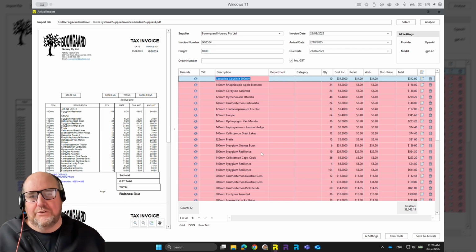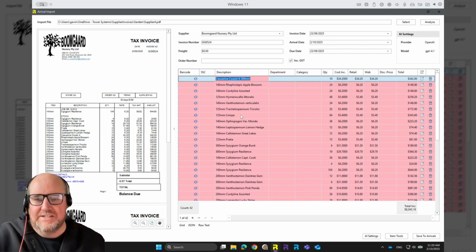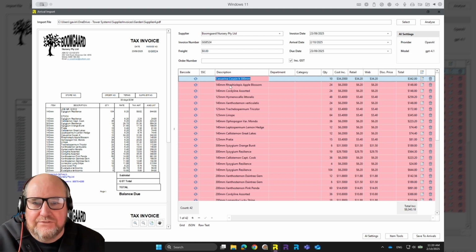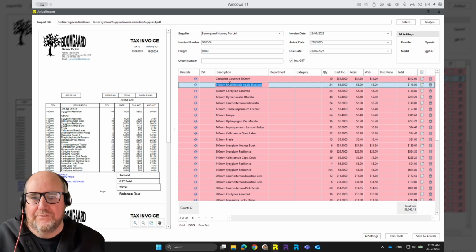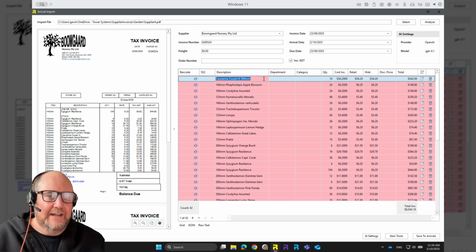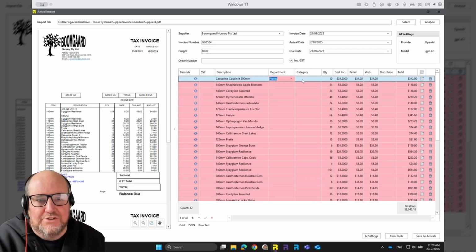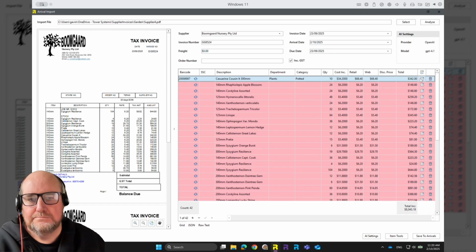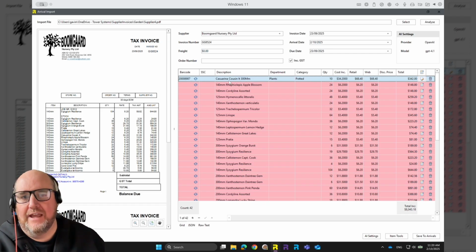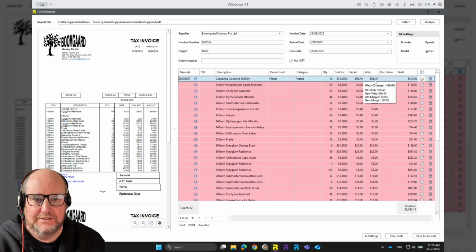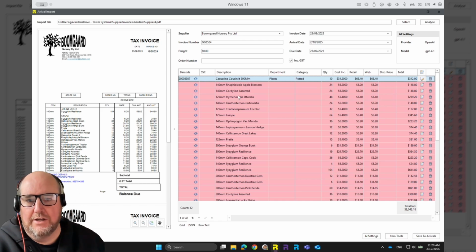Probably not the way you'd want to do it, but that's the way the supplier's given us the invoice, and we sort of have to work with what it's been given. But you can just click on that and edit it. You can then give it a department and category if it's a new item, and click on that one to generate a barcode, and click on that, and that's added that stock item into the system now. So that's actually made it quicker to do it that way rather than going through the whole process of manually arriving and then manually arriving the stock item.